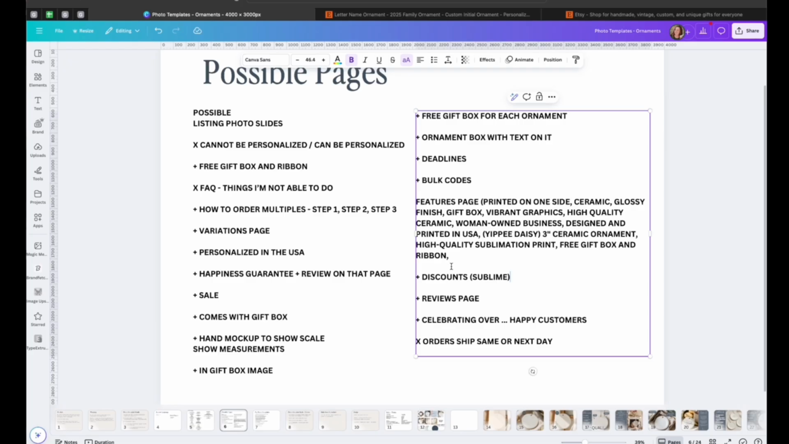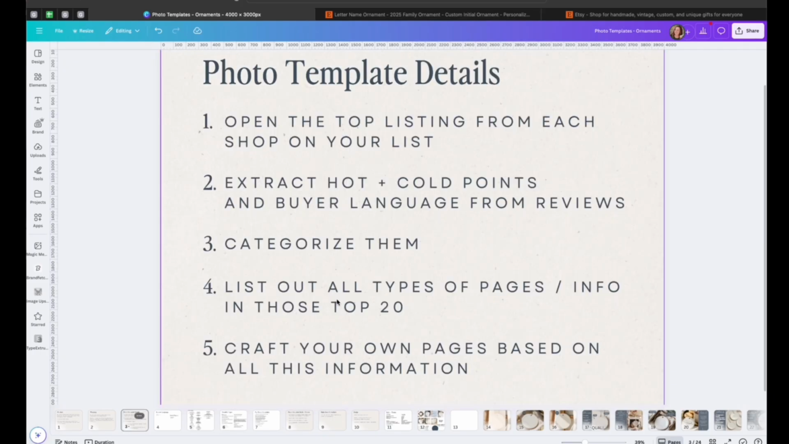Discounts. So discounts is kind of the same as the bulk codes. A reviews page with customer reviews. The language celebrating however many happy customers. We're going to include that, and then orders shipped the same or next day as a badge and selling point. We'll get into this when we talk about the badges. Okay, so that was step 4.